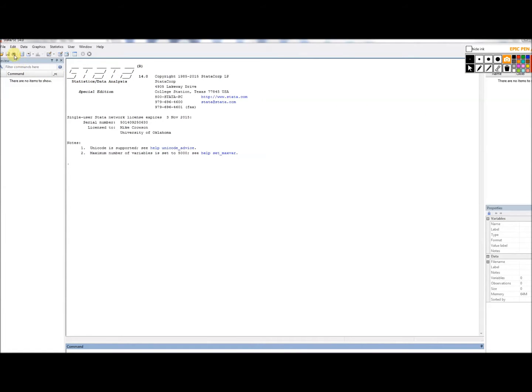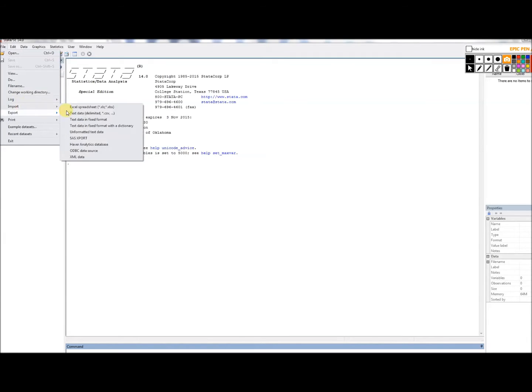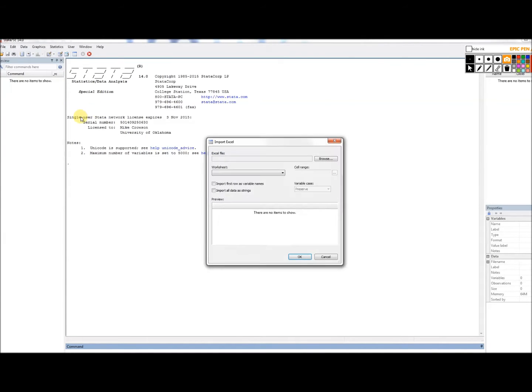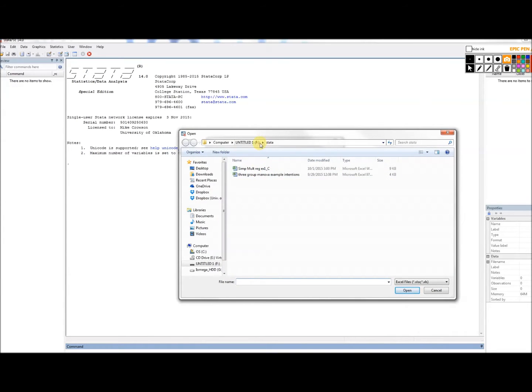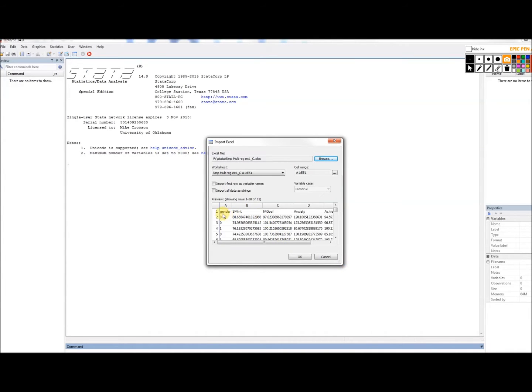But for the purposes of this demonstration, I'm just going to import some data from an Excel file. So I'll click on File and go to Import and Excel Spreadsheet. And if I click on Browse, I've set it up to where it goes to the right drive and appropriate folder. So I'm going to click on this file right here that contains my example data. I click on Open, and you can see that I've got my variable names and then the data that follows.